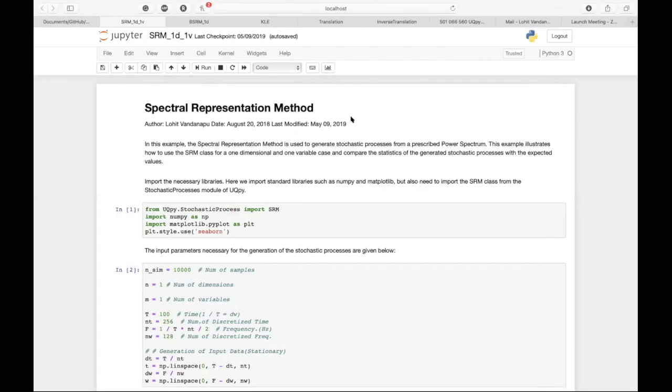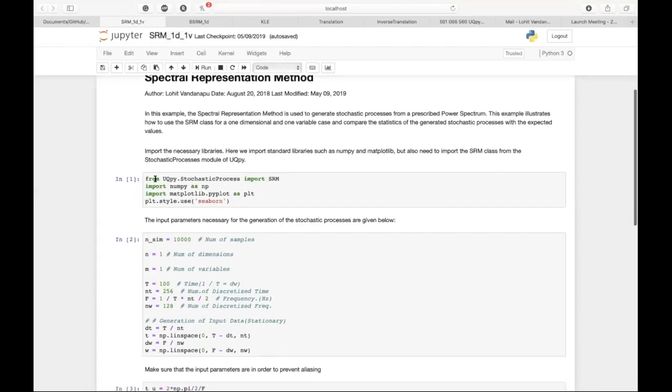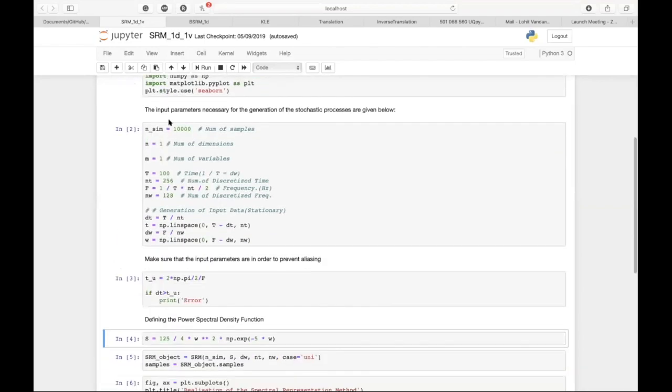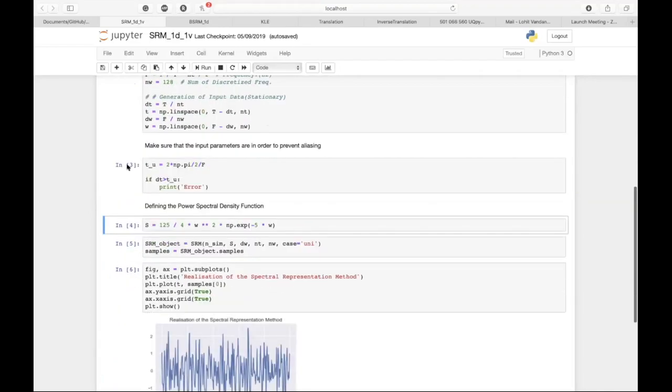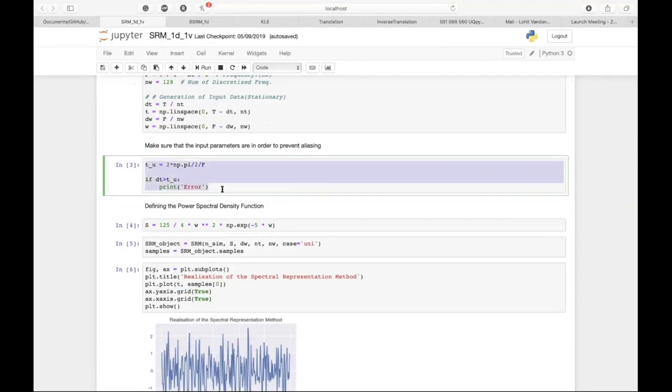This is the notebook for spectral representation method, one-dimensional univariate case. Here we first import the class using this command, and then we have a bunch of input parameters that are necessary for the generation. The first one is number of samples, then the number of dimensions, number of variables, the number of discretizations, and the length of discretization across different domains. And this line 3 condition is just a condition we need to check to prevent aliasing in the case of fast Fourier transform, details of which can again be found in the paper.